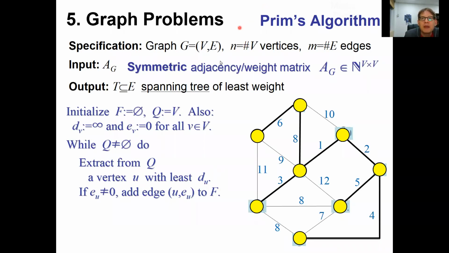So the priority queue stores, for each vertex in the queue, its distance to the partial tree, which means the least distance to any vertex in the partial tree.